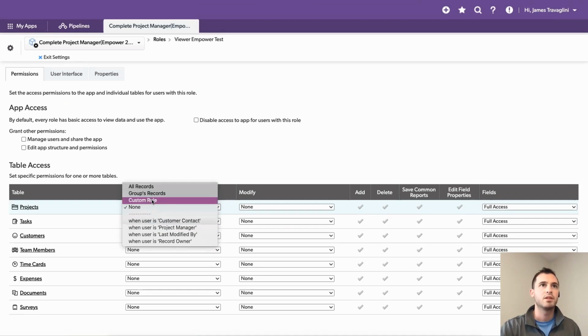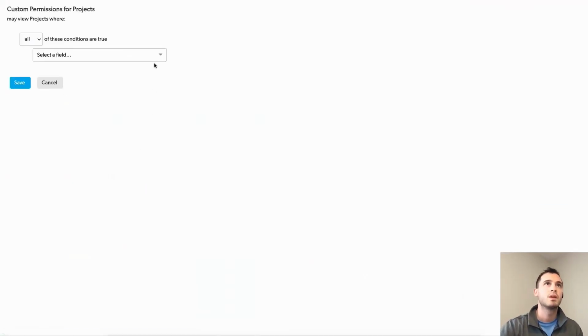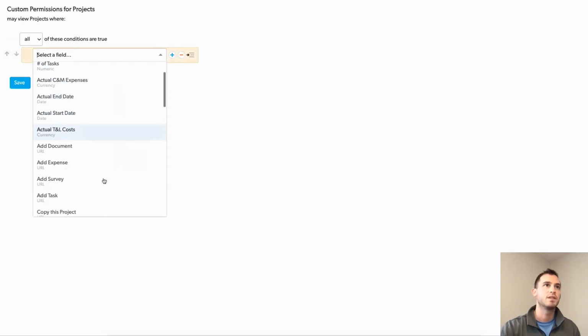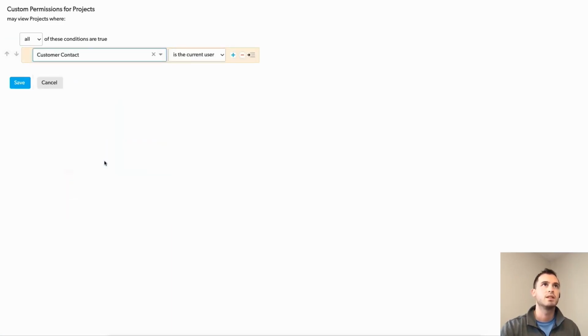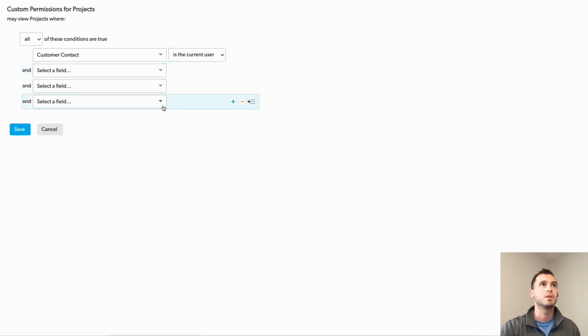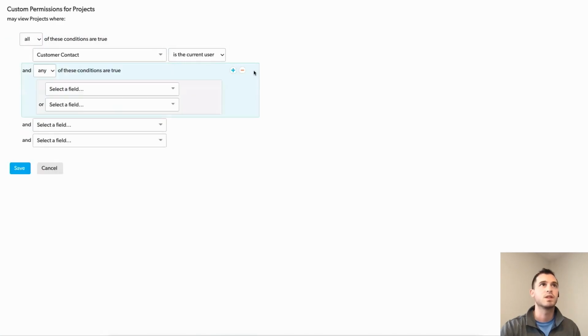One other thing to keep in mind, if we come over here to custom rule, this is actually really similar to setting up filters in reports, if you're familiar with that. So we have all of the different fields on this table available to us. So we can get as simple or as complex with these custom permissions here. So we could add really as many different conditions as we need. We can set and or logic. So any of these things could be true, or all of these things need to be true. And you can even nest them, just like in your reports. So maybe this first thing needs to be true, and then either of these two things could be.